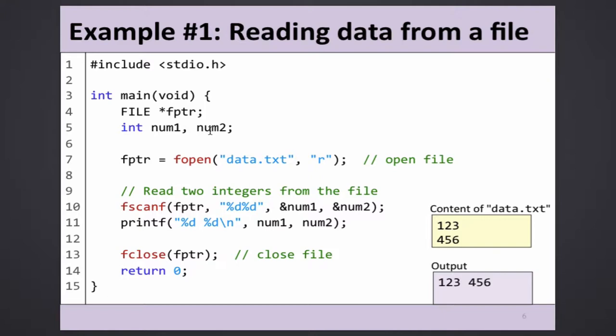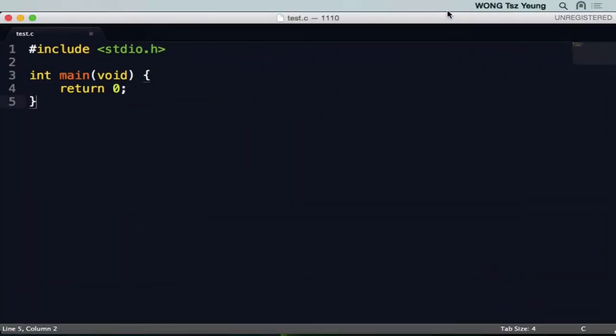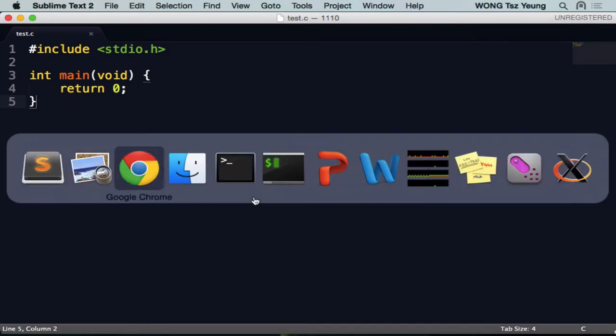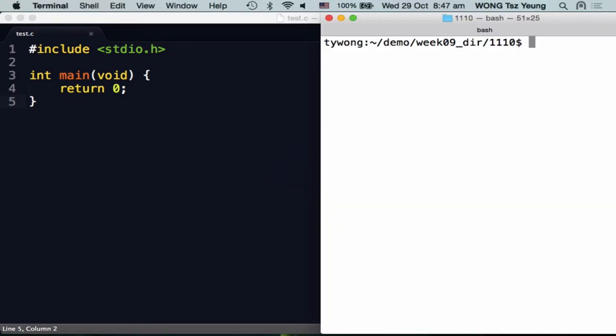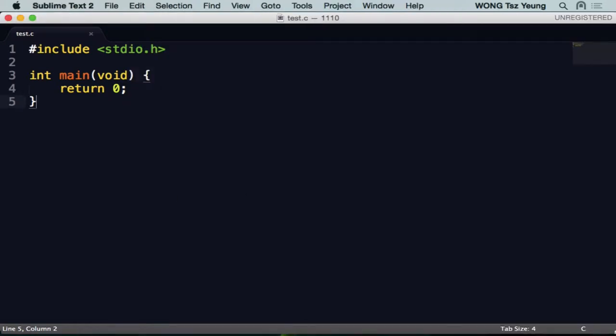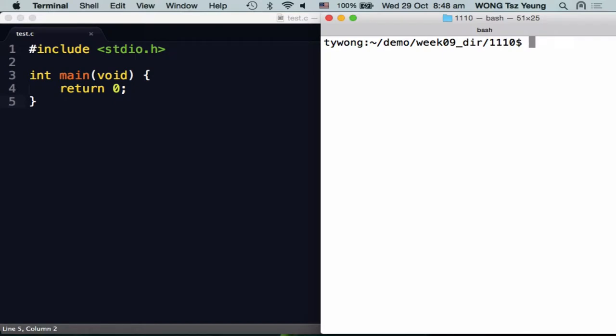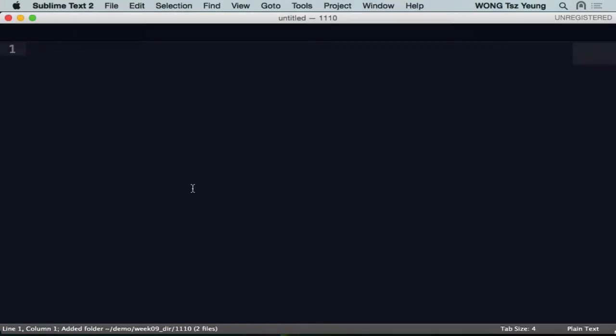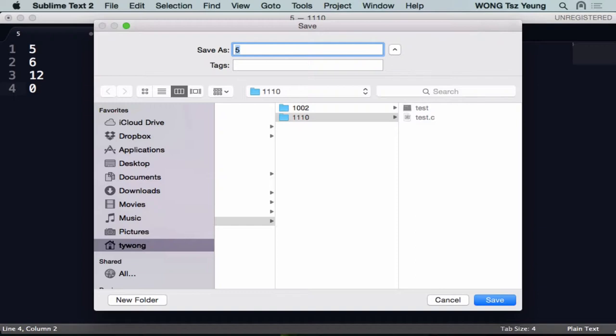So here, with an asterisk, let me type it in my computer. Let's say that I create a data file first. I forgot to create the data file. Let's name this data file. Maybe I don't want to use something that you don't know. Good. So the data file, let's fill it with the content on the board: 5, 6, 12, and then 0. Then I save it. You can call it data.txt.